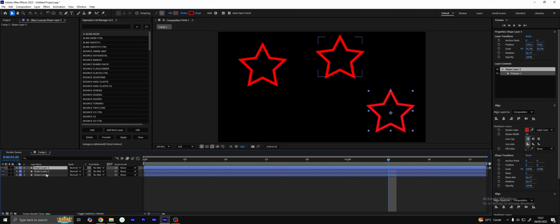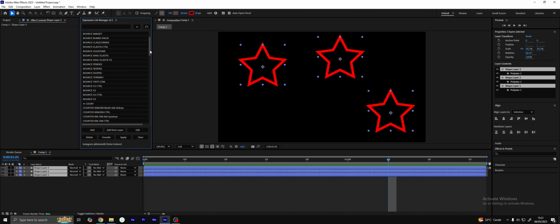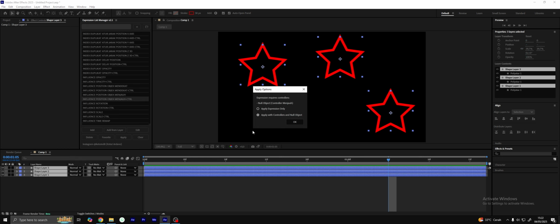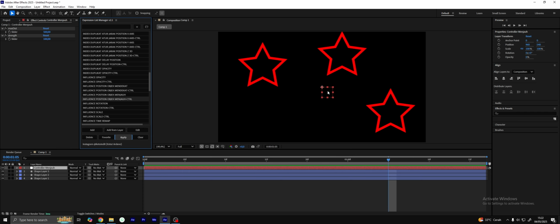Applying an expression to a layer. To use an expression, select a layer in your timeline, like a shape or text layer. Choose an expression from the list, then click Apply. If the expression includes controllers, a pop-up asks you to choose Apply Expression Only to add just the expression, or Apply with Controllers and Null Object to create a null object with sliders for control. Click OK and the expression is applied to the layer's property.